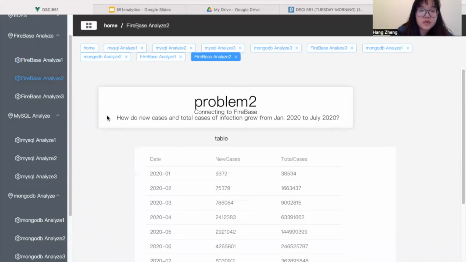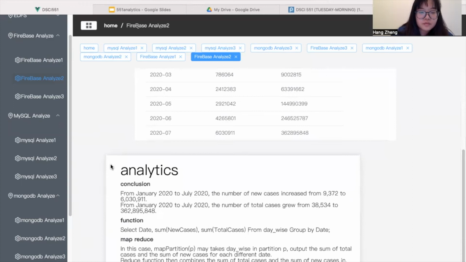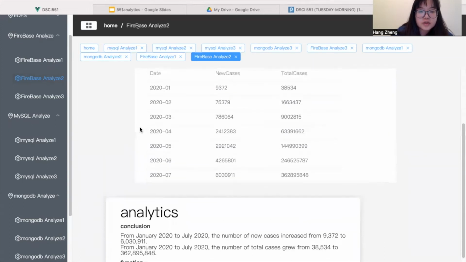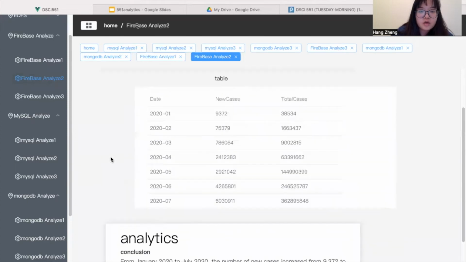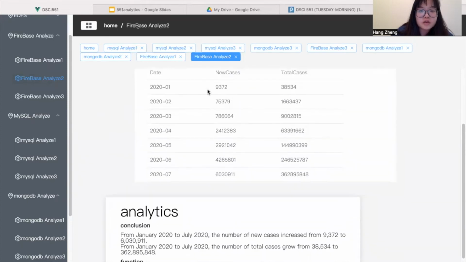The second problem is how do new cases and total cases of infection grow from January 2020 to July 2020? And I use this query to get this table. This table shows the total of new cases and the total of total cases grouped by the date.